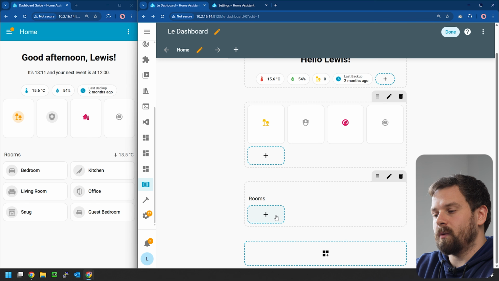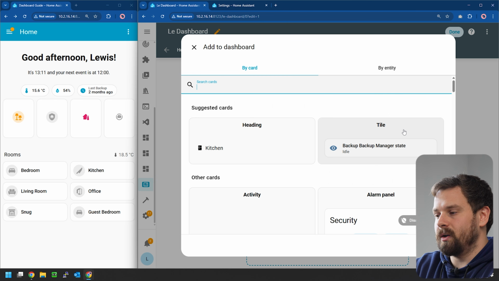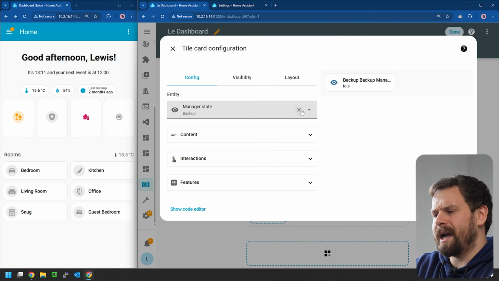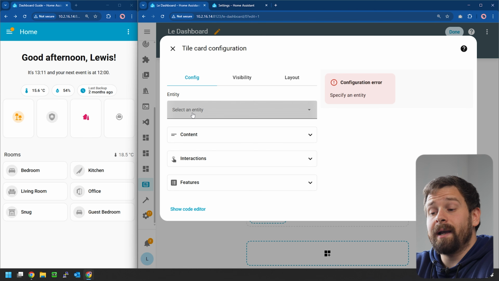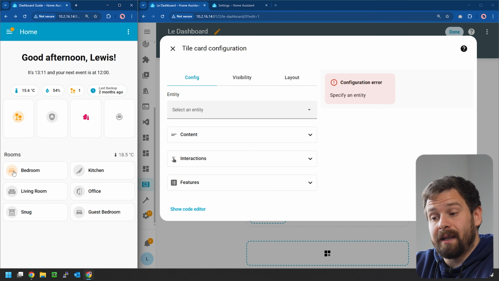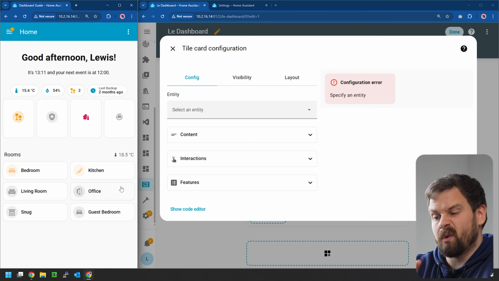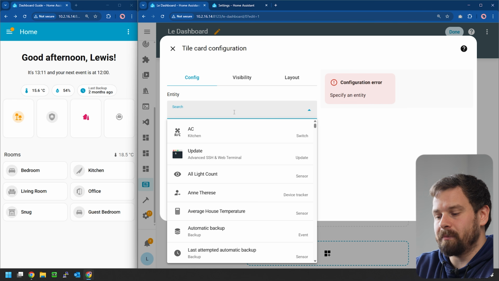And we're going to do that again with tile cards. So hit on the add card and then a tile card. And this time I am actually going to choose a suitable entity. So the way I like to do this is I like to have these buttons assigned to the main light that is in that room, so I can quickly toggle it on and off if I want to. So the light that I use most in that room, that is the entity I'm going to choose.